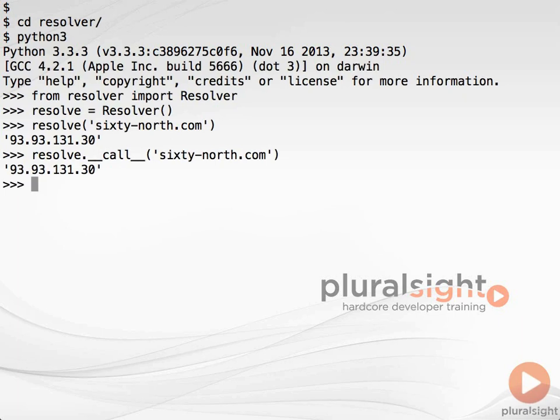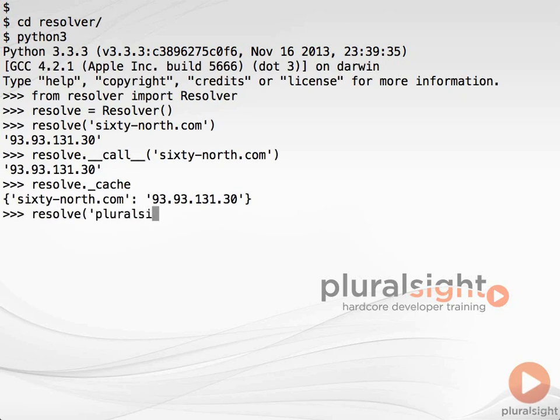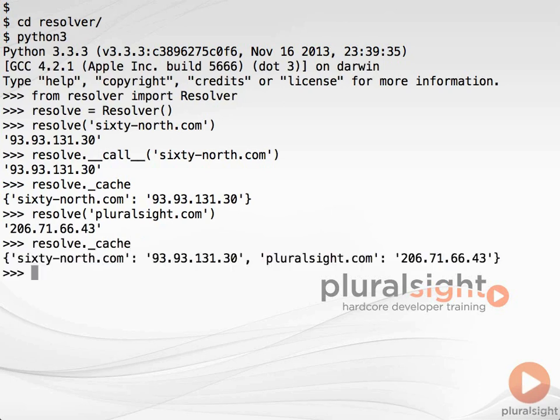Since resolve is an object of type resolver, we can retrieve its attributes to inspect the state of the cache. The _cache attribute, which is a dictionary, contains just a single entry. Let's make another function call. Now we see that the cache has grown.